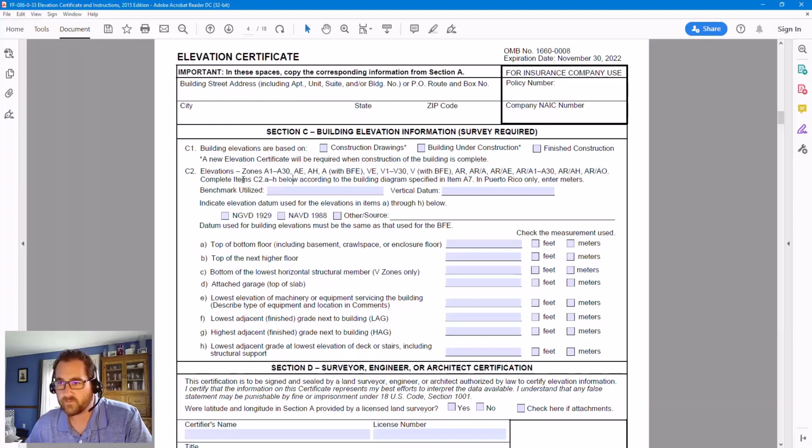Then we get into the elevations. So what benchmark did you use? Well, most of the time we'll use GPS, but you always need to check into a benchmark locally to make sure that the GPS is giving the correct elevations. Different datums, which one we're using here, so you take a simple checkbox to figure that out.